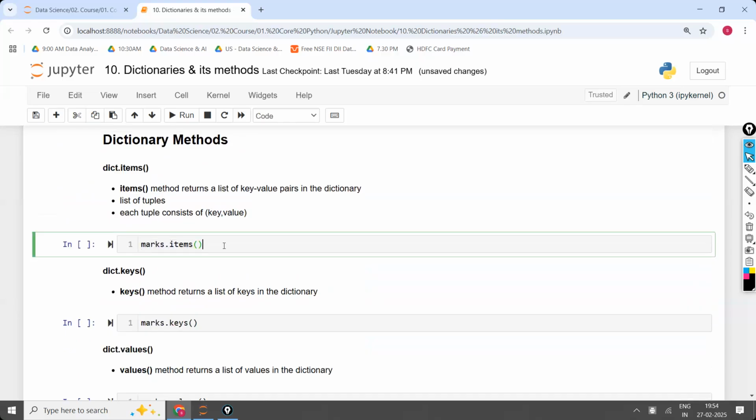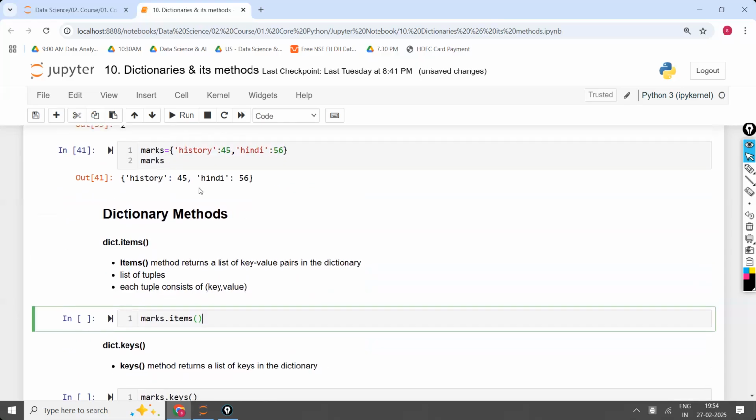Now, marks dot items. What are the items you are having here, guys? Within the marks, what is meant by item? An item is a combination of key and value. Individually, history is called the key, 45 is called the value. A combination of both of them is called an item.